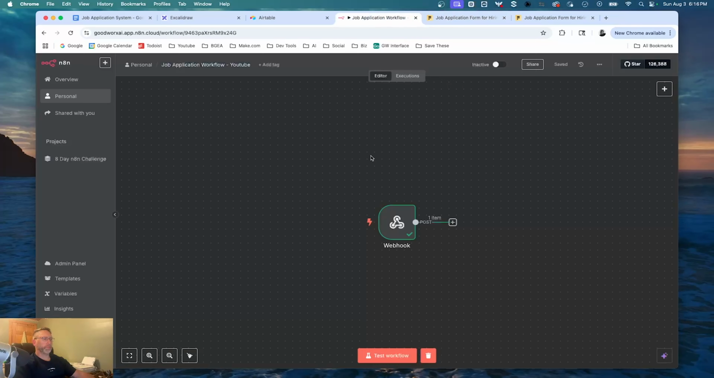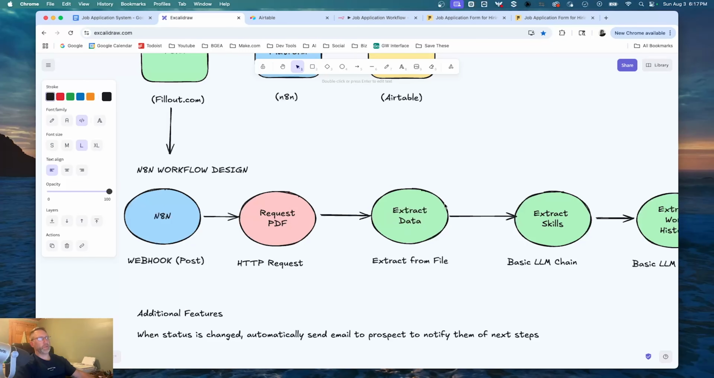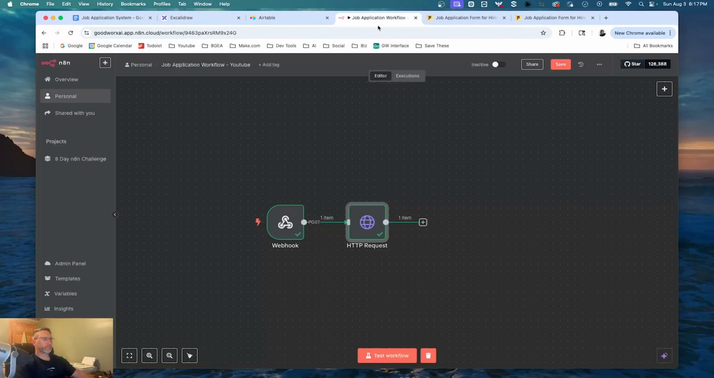So what we need to do is use method GET. And all we have to do now is just pass the URL of the resume over to our URL setting and then click test step. And then there it is. There's the data that we got back from the request. Perfect. That's working.